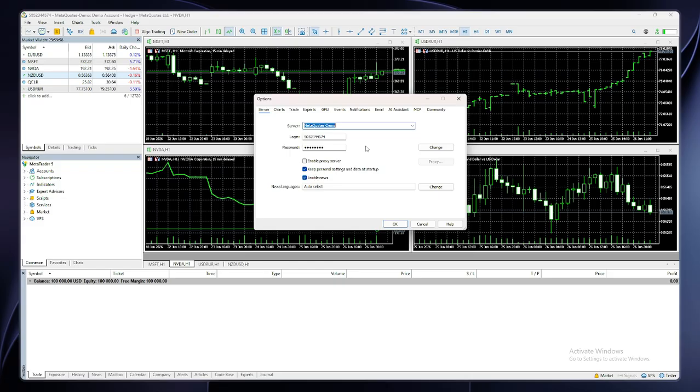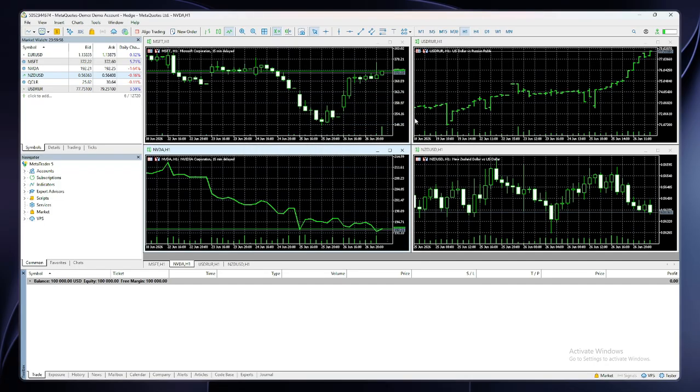After selecting your desired server, click the OK button at the bottom of the Options window. This will save your changes and apply the new server settings to your Metatrader 5 platform. The platform may briefly reconnect to establish the new server connection, so give it a moment to complete the process.